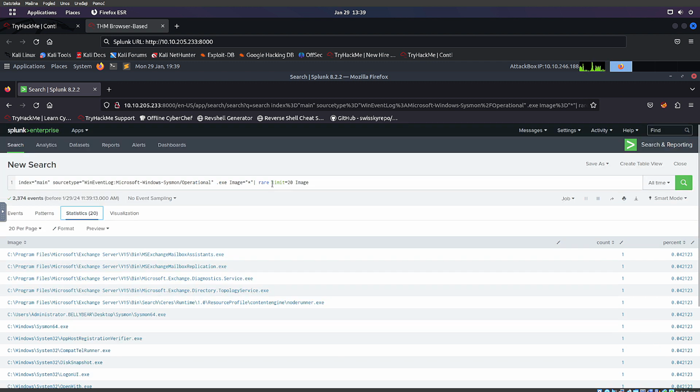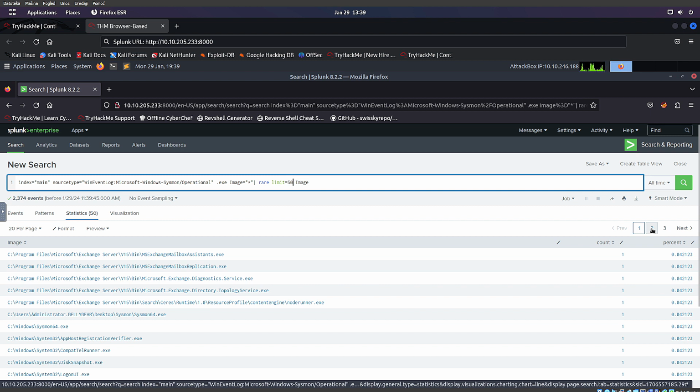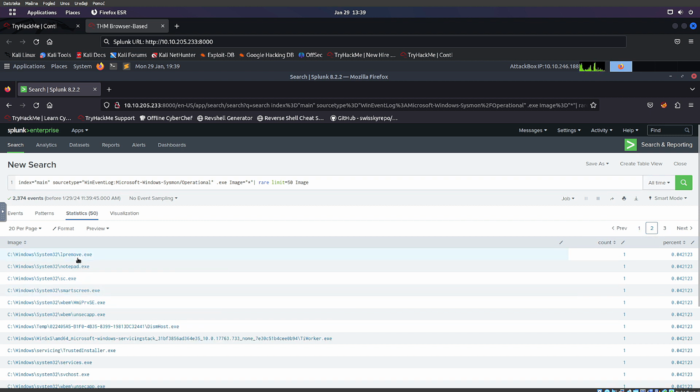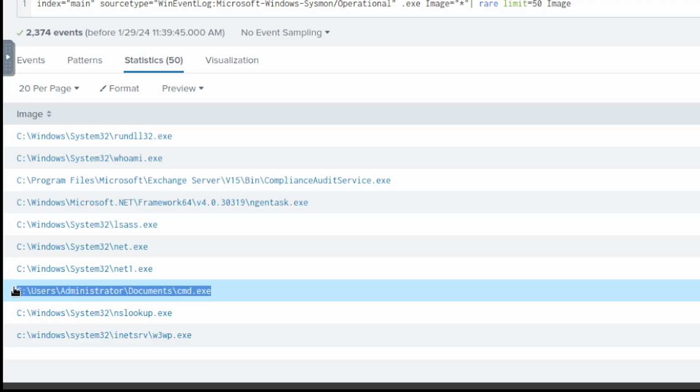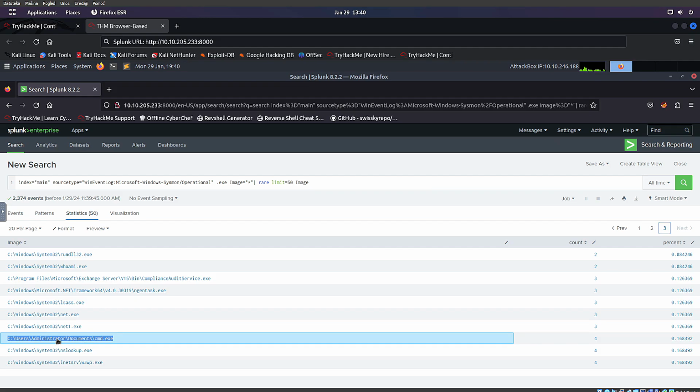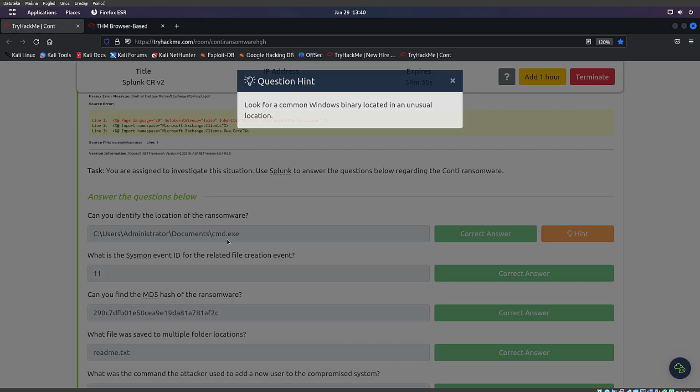And we can limit, put like 50. Now we have a few pages, and this is again System32, and there we go. Documents CMD. So from what I remember, in documents there shouldn't be a cmd.exe, and also the administrator user. So we're going to paste it right here.